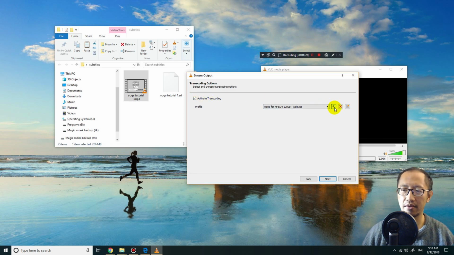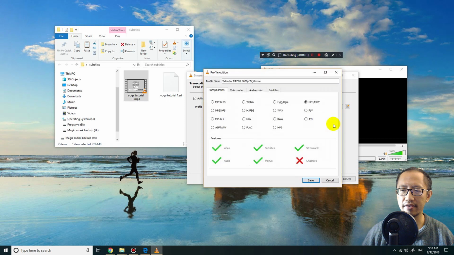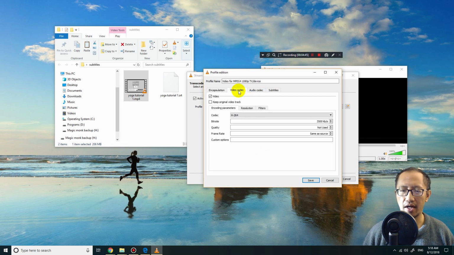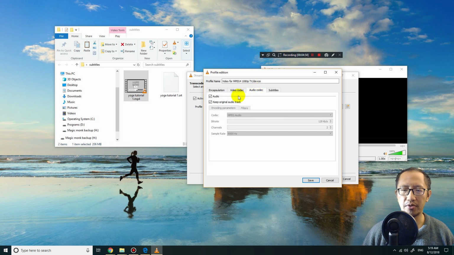Then I'm going to go into the settings, and one thing that I found was the method that I was using before had audio that was changed. So because when you hard code subtitles, you only want to change your video codec, you only want to transcode video, the audio, I'm just going to select keep original audio track.